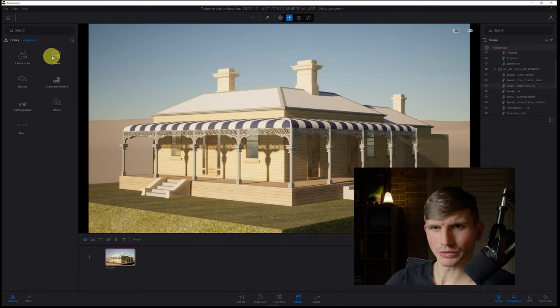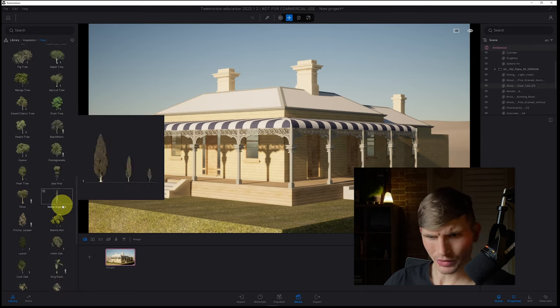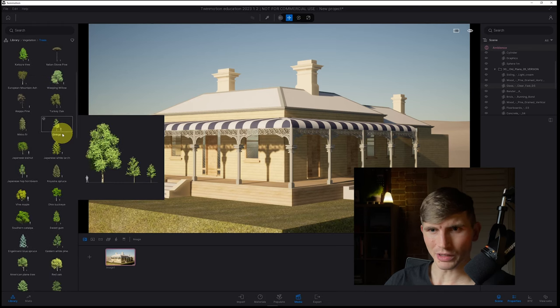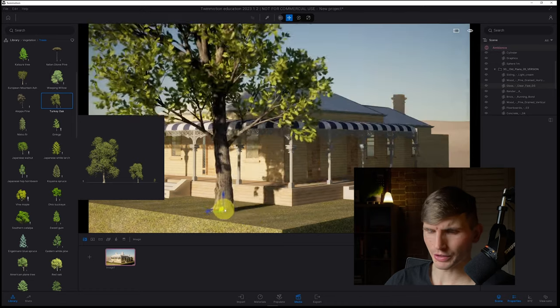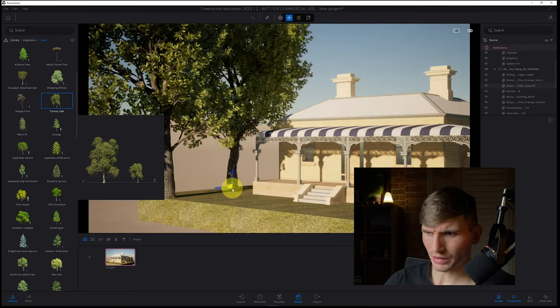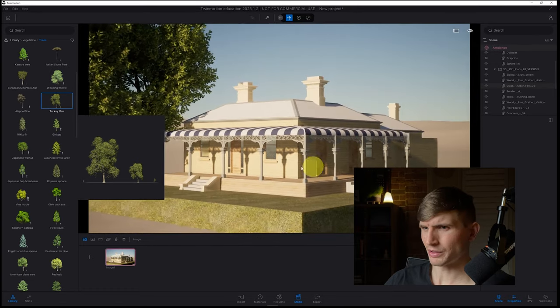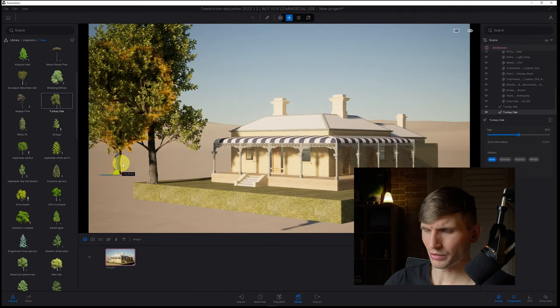We'll go vegetation. We'll go trees. And let's go. Where are the Aussie trees? Wouldn't mind maybe an oak. Let's see what an oak looks like. Pan over. Add a couple of those in. Oh, that's going to look cool. Let's pan that over a bit.